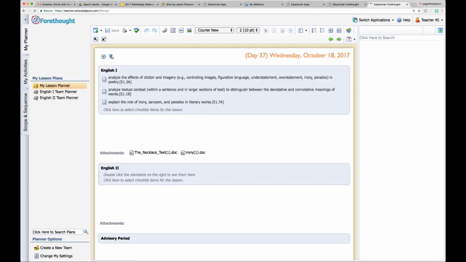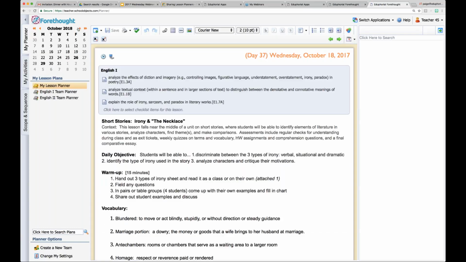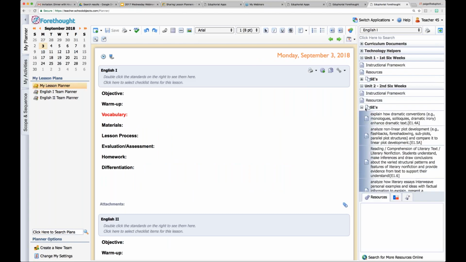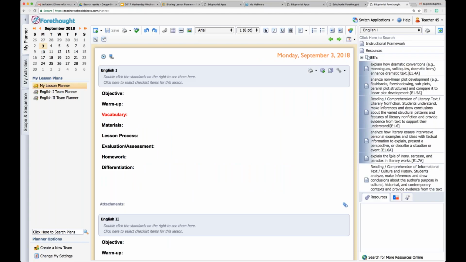I'll go back to my planner to the day that I want to teach this on. And I'm going to click on my box to get my curriculum. And I'm going to come over here and find 1.7a. When I click on 1.7a, I can see my lesson show up in the resources box, and it tells me that it's my activity and it has the title that I gave it. So that's a way that I can find it.